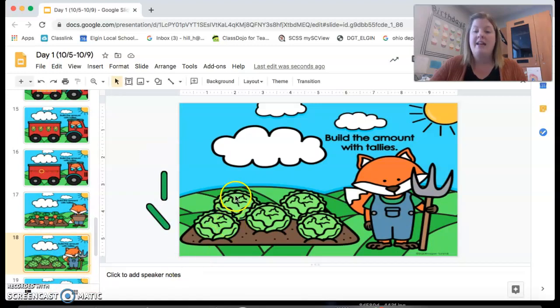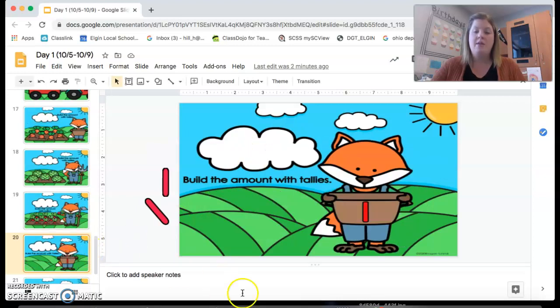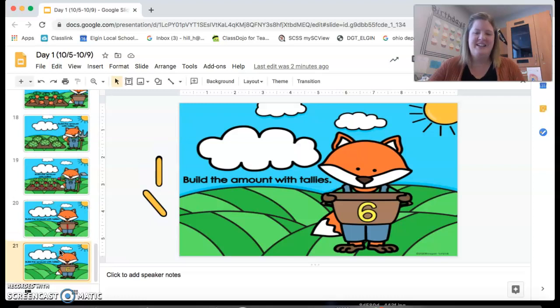You're going to count the lettuce, okay? And you're going to move your tallies over to show the amount of lettuce. Remember, you use this diagonal one to show the fifth number, and you could just put it on top of your tallies. Same thing, you're going to count these, move your tallies over to show the amount. And then this one, you're just showing what the fox is holding up, so the number 1. So how many tallies would you need for the number 1? That one's pretty easy, huh? And then you're going to show the amount of tallies for the number 6. So you need to move 6 tallies over.